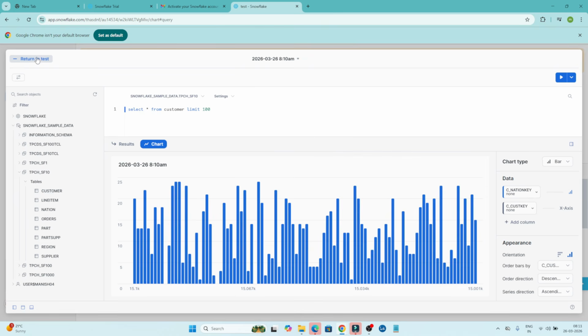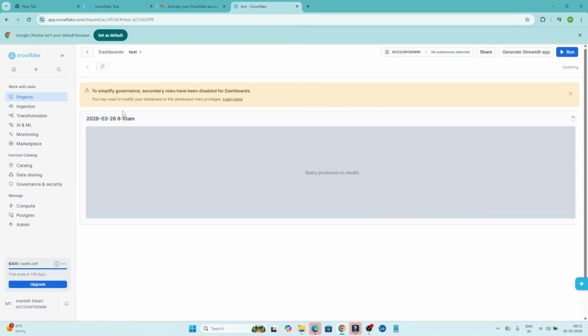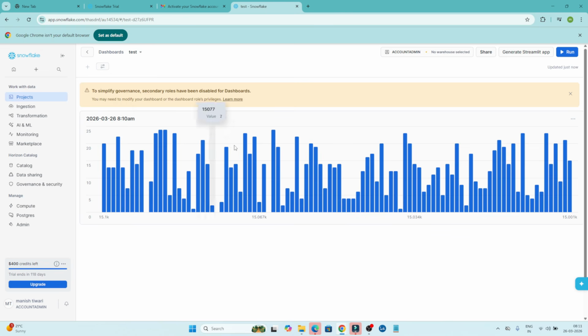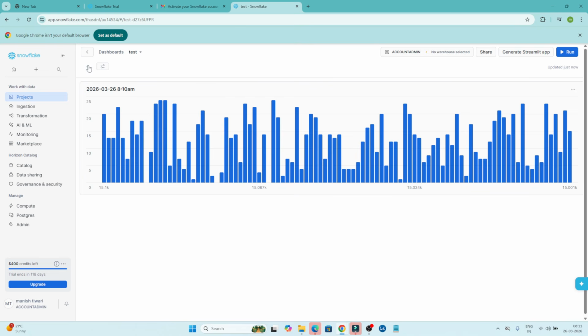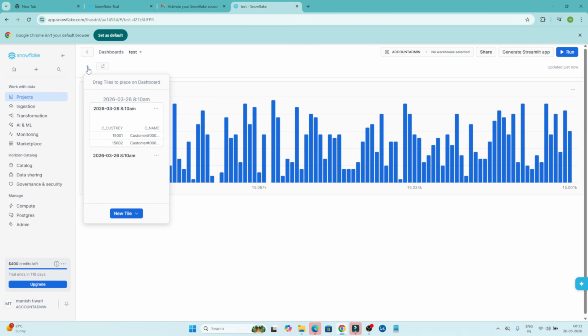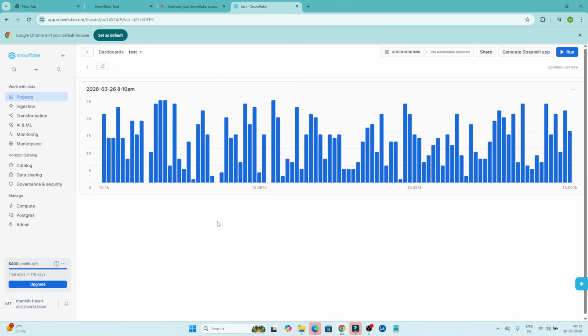Now if I click on return to the text, here you can see this chart got added. So here we have the plus option, right? You have to click plus, click on the new tile, write a query, and you can add those into this particular dashboard. Like that, you can also create a dashboard here.